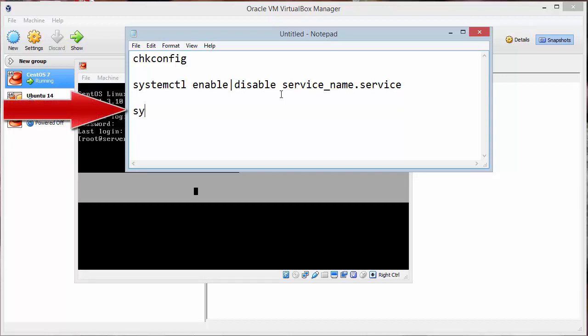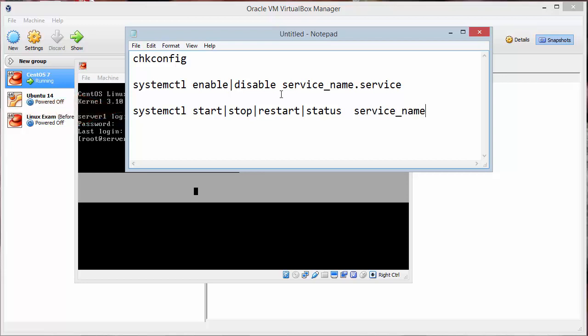Also, system control is for restarting or starting or stopping a service. So you have a start or stop or restart, and some services have a status that you can put, and then the service name, and then optionally .service at the end. Of course, the service name is replaced with whatever service it is. It may be like HTTPD for a web server, SSHD for a remote console server.